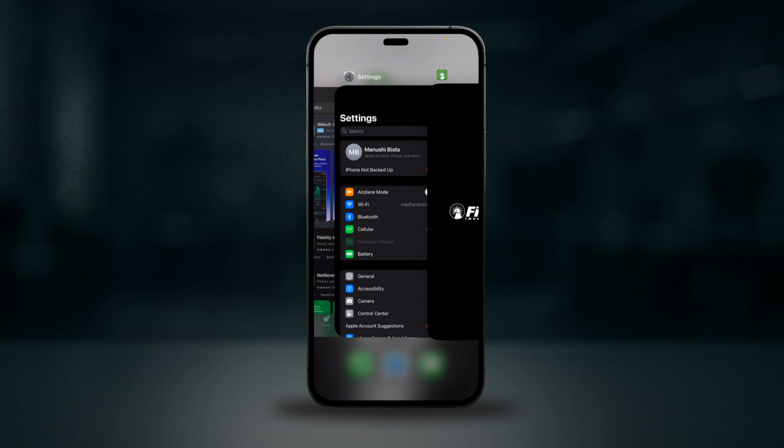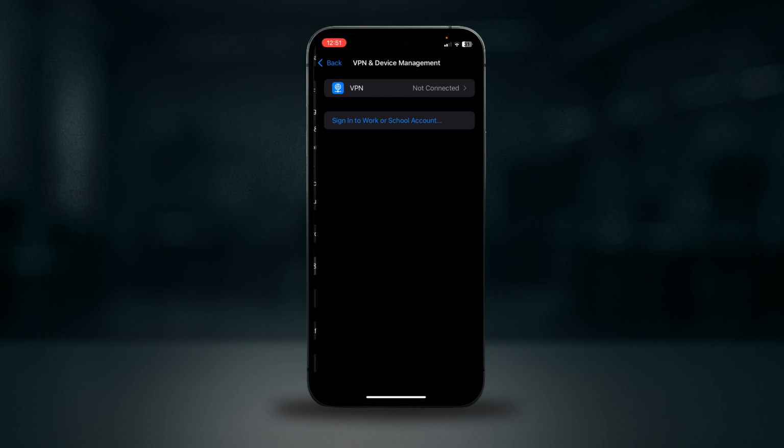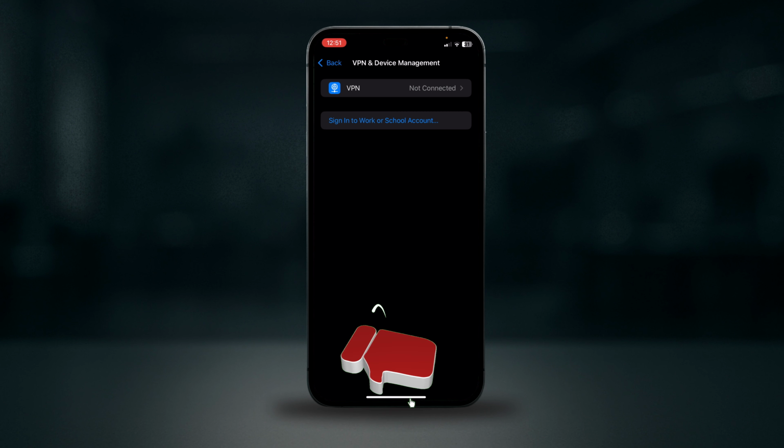Also in the settings, go back, go to General, and scroll down to VPN & Device Management and confirm that no VPN is active, since VPNs frequently trigger false connection errors on financial apps specifically. So all you've got to do is reset with Airplane Mode, forget and reconnect your Wi-Fi, and turn off any VPN. The connection error clears and that's it.